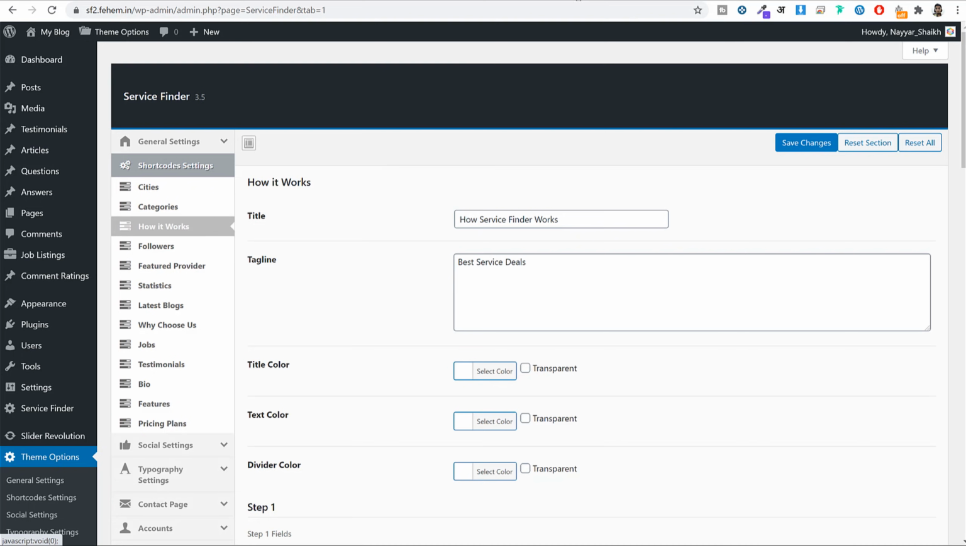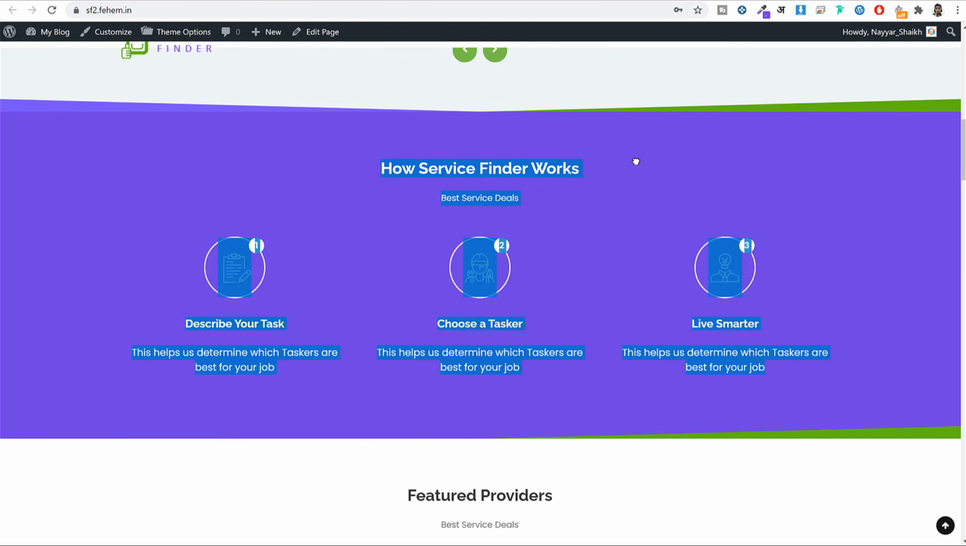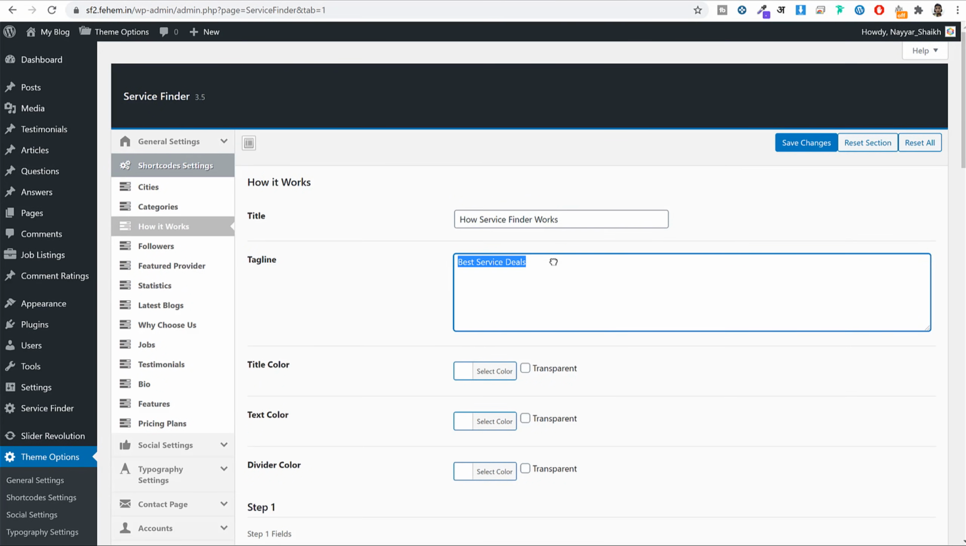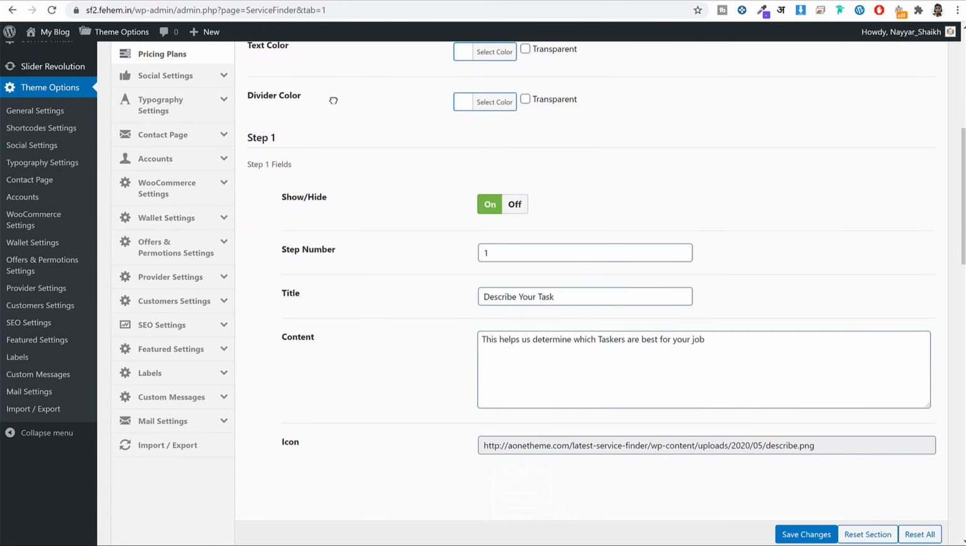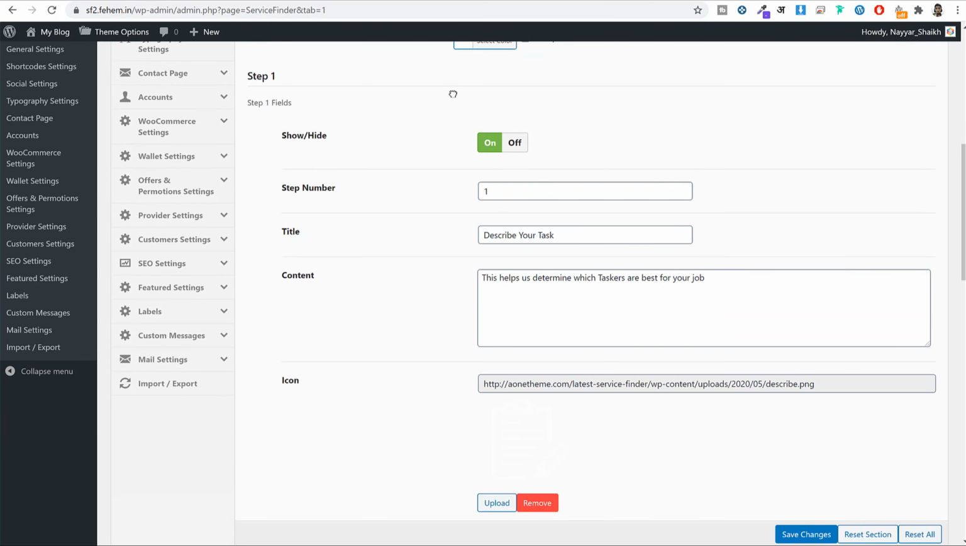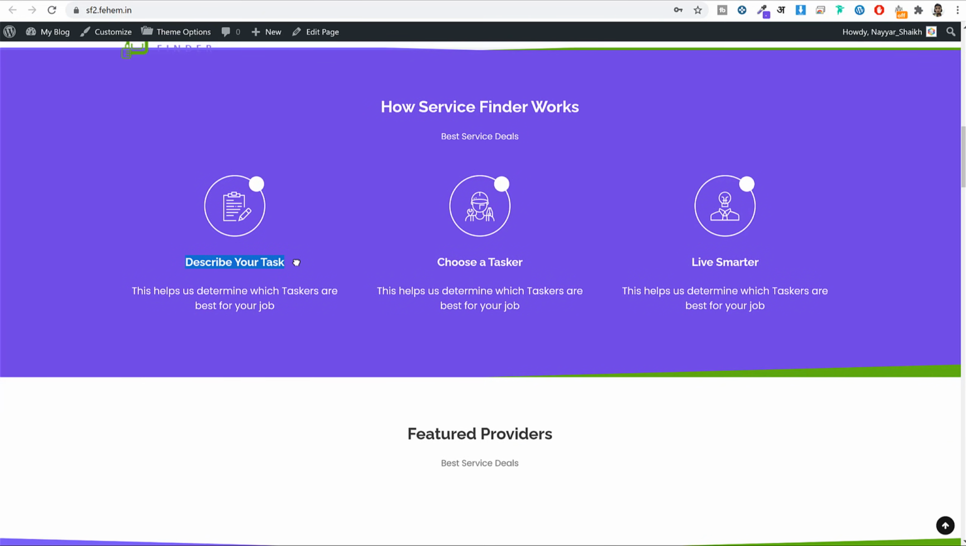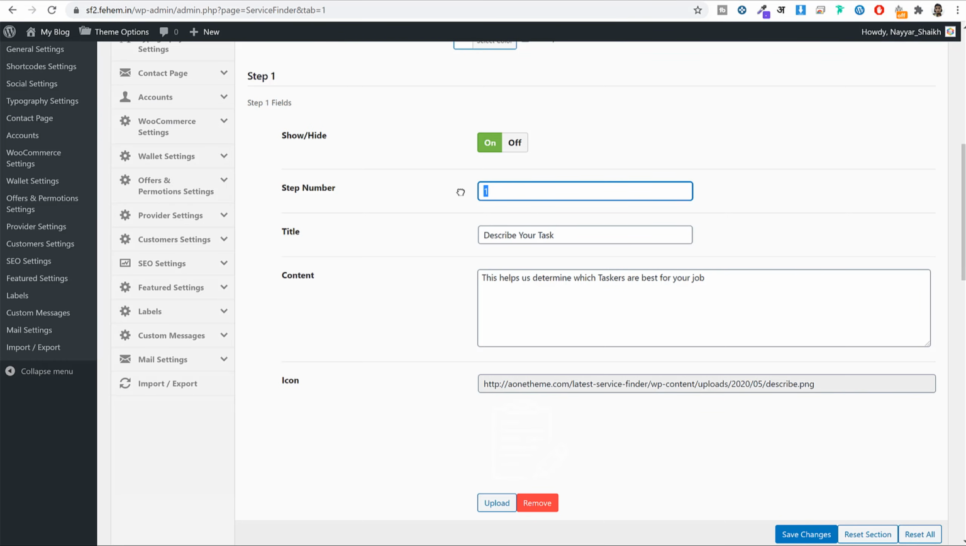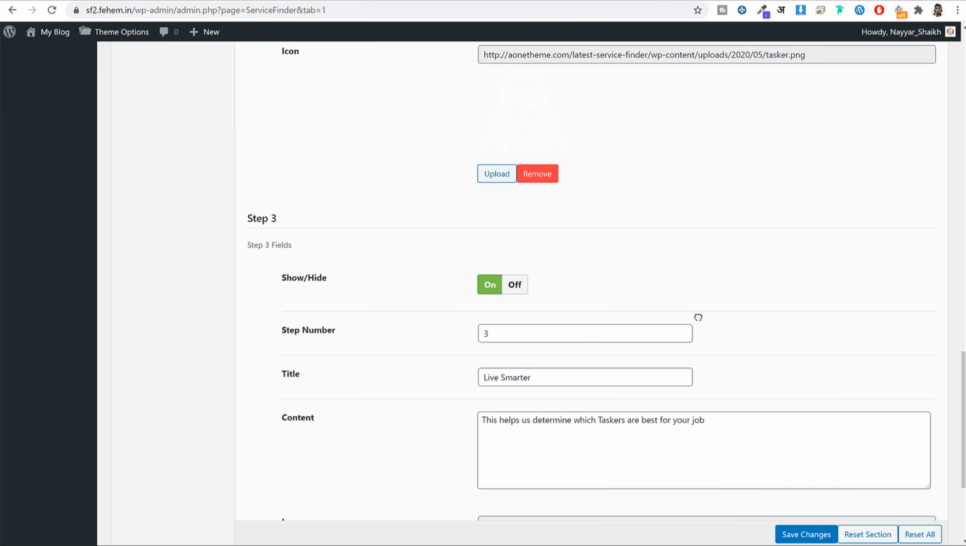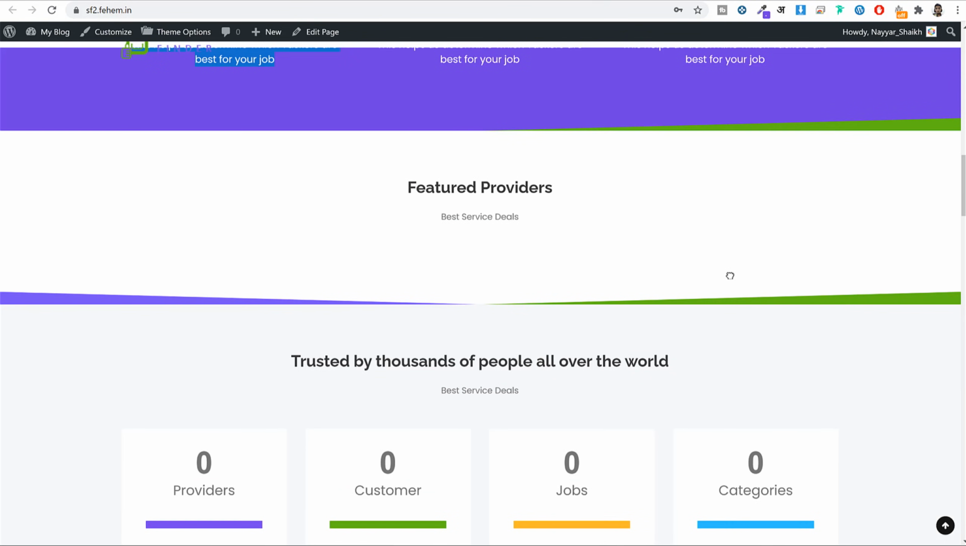Then after that, you have how it works. So if you see this section, this is the title, how service finder works. This is the subtitle. Now if you want, you can change the title, you can change the subtitle. Now title color, text color, divider color, all things can be changed from here. Now for the content, this is the content. First option is describe your task. This is your title, describe your task. This is your subtitle, and we have this icon over here. So as you can see, this is your step number 1. Describe your task. This is your content, and this is the image, or this is the link for the icon. So again, over here also, if you want to change the title or anything, you can just do it from here. Then we have the featured providers section.